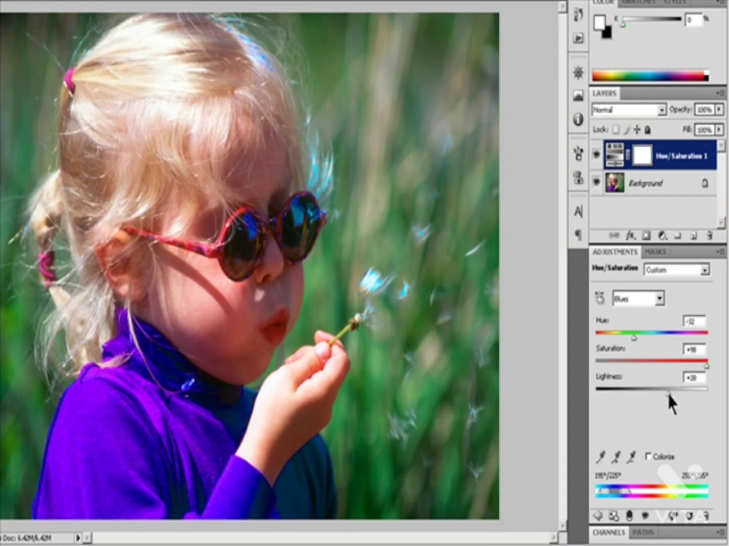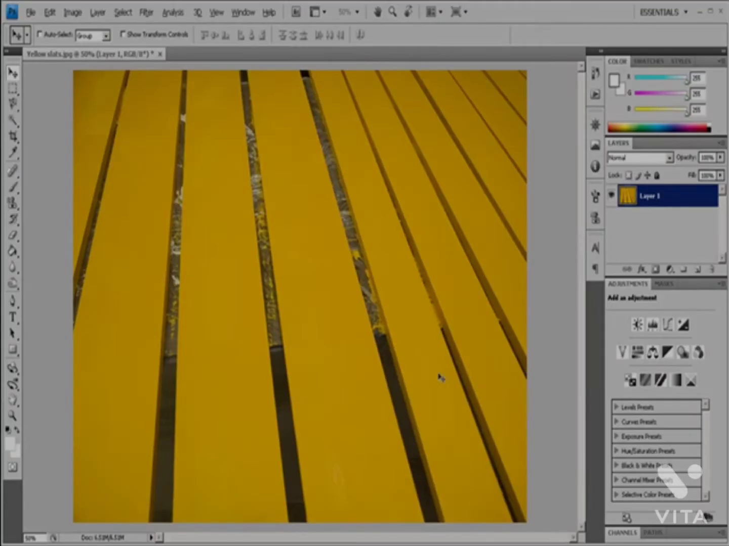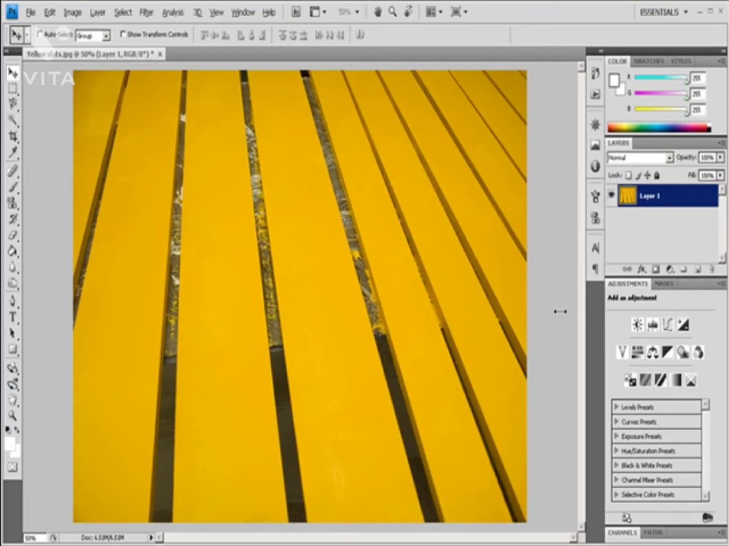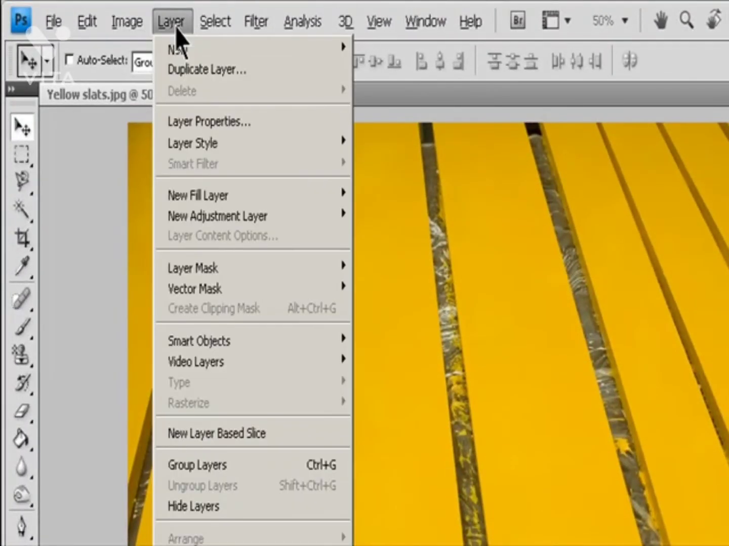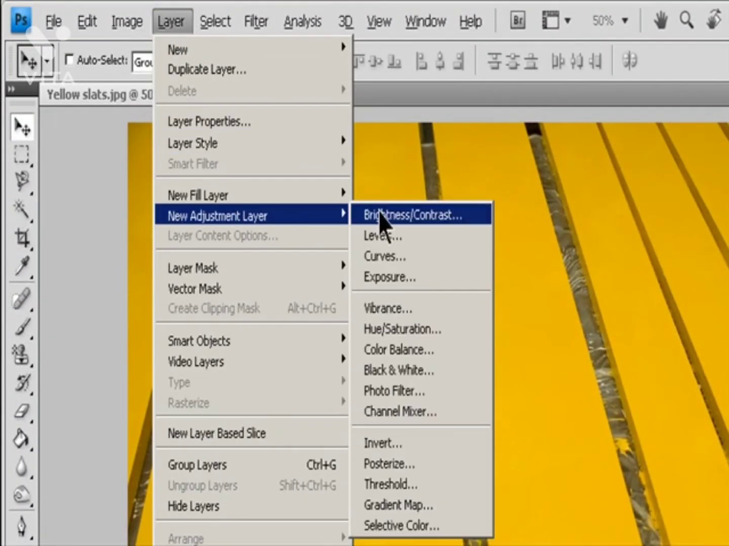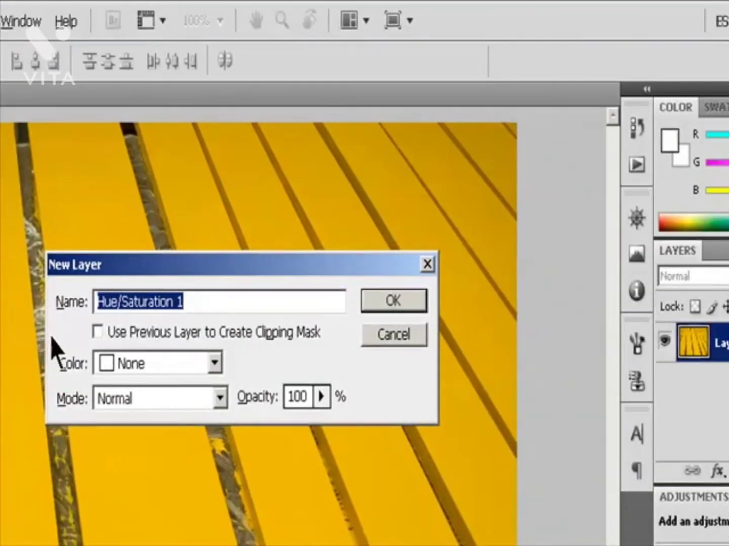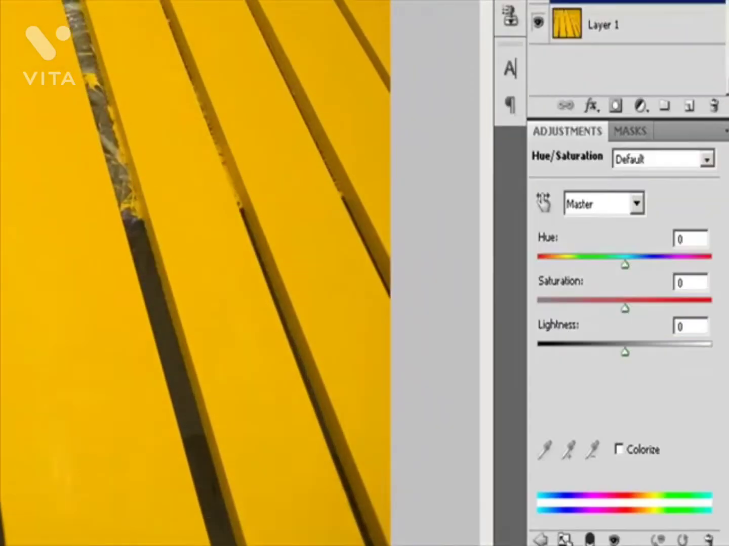Specify the range of colors adjusted in the hue saturation adjustment. 1. Do one of the following. Click the Hue Saturation icon in the Adjustments panel. Choose Layer, New Adjustment Layer, Hue Saturation. Click OK in the New Layer dialog box. 2. In the Adjustments panel, choose a color from the menu just above the sliders.